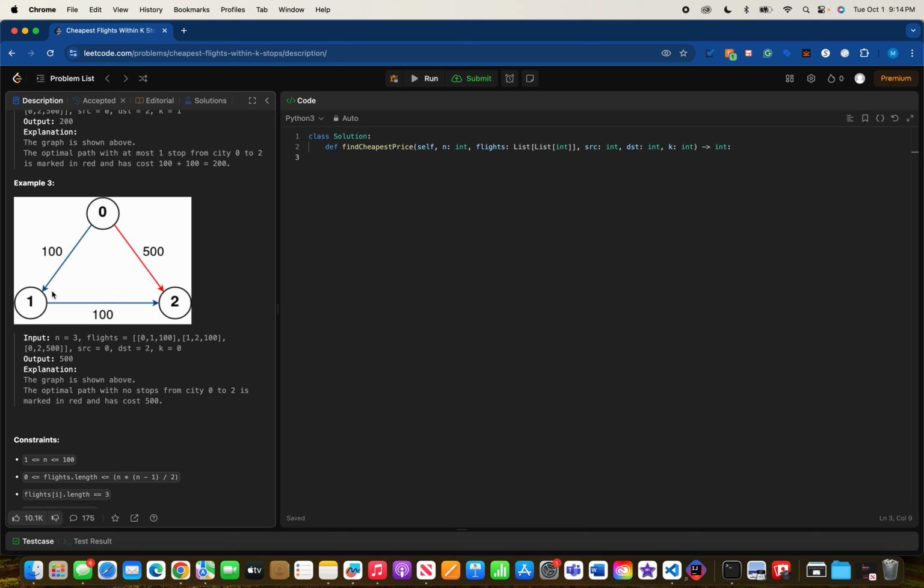So here we can't stop, K is 0, so we just get here, boom. So even though this is more expensive, we can't stop, so it's the only option that we have here.